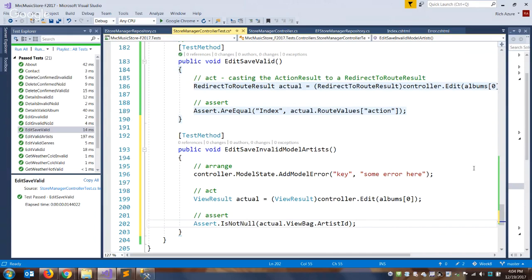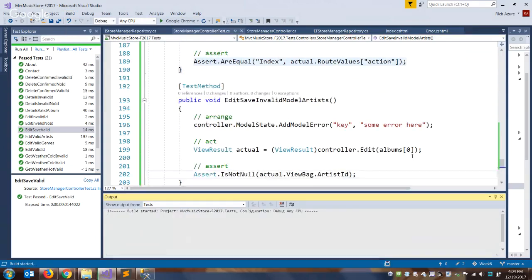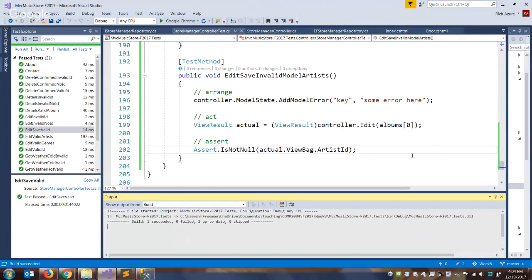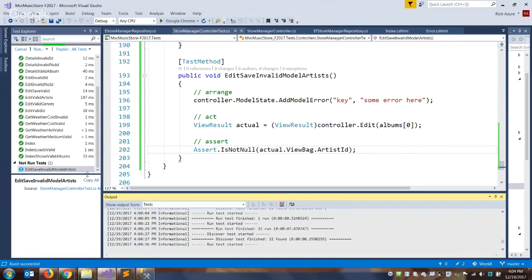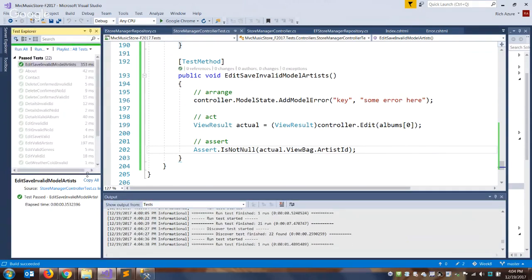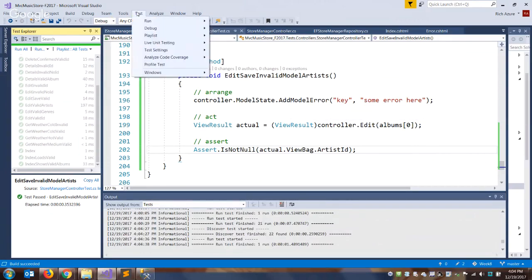We want to make sure if the user stays on this page that our list of artists is still available. And if this works, we want to do the exact same thing and just check the genre ID in a separate test. So our test passes.